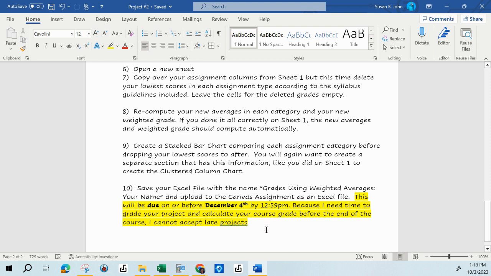You should save your Excel file with the name grades using weighted averages, and then your name. You need to upload this to the Canvas assignment as an Excel file. It's due on or before December 4th by the end of the day. Because this is the actual last week of the course, I will not accept any late projects. You can get it in early, but on December 5th, if I don't have it, it's a 0.